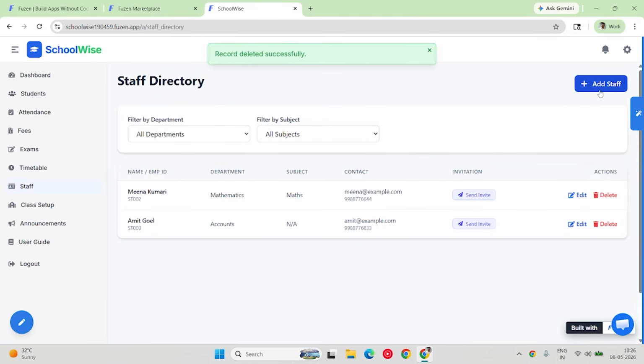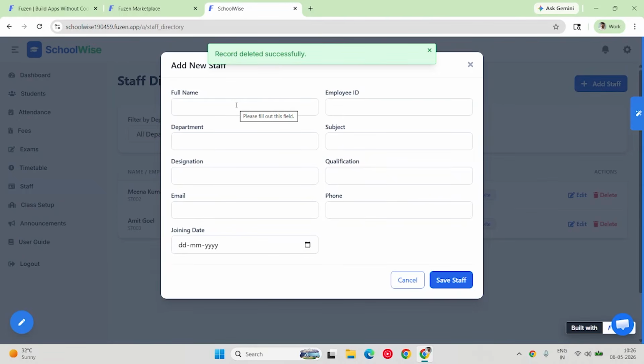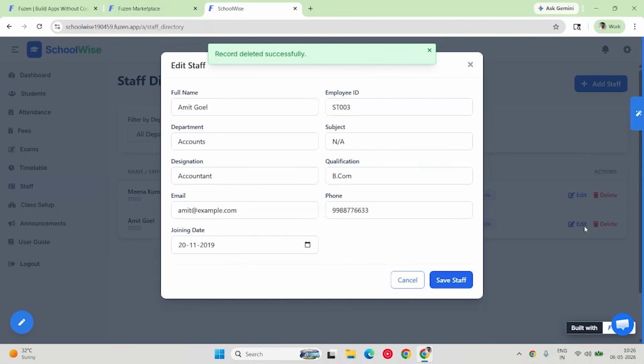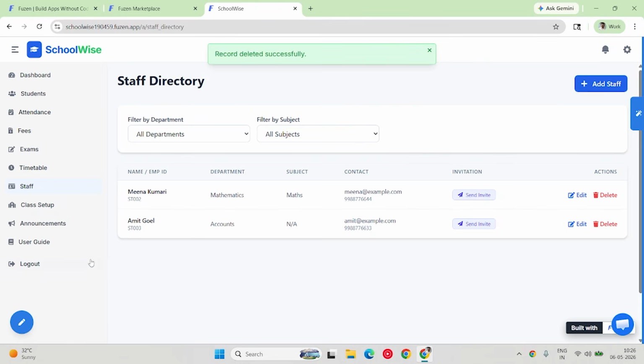Staff is basically your teachers. There were some test teacher details added by AI. We have deleted them. If you want to add your own teachers' details, you can create a new teacher record using this form. Just like we saw how the student record was added, this can be easily added. And you can also edit these details. Once you've created a teacher, you can also edit the details of that teacher. So here you can manage your staff records.